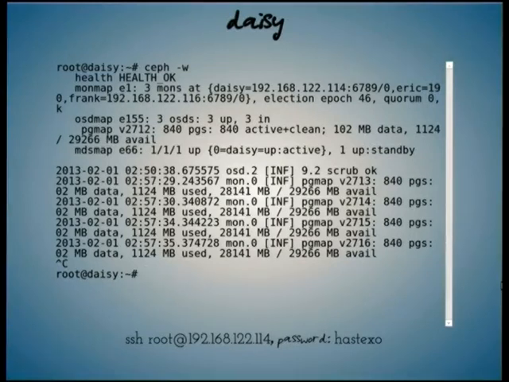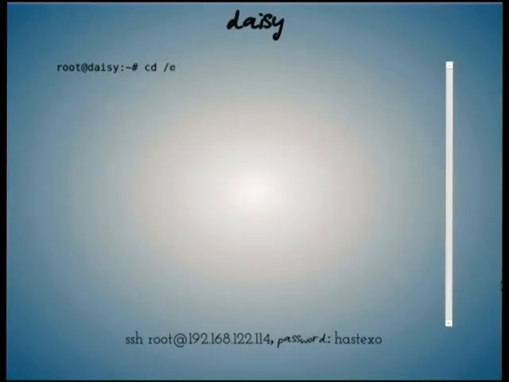So that is the current status of the cluster. What got us here? Ceph has a single central configuration file, just a second, and that is /etc/ceph/ceph.conf.